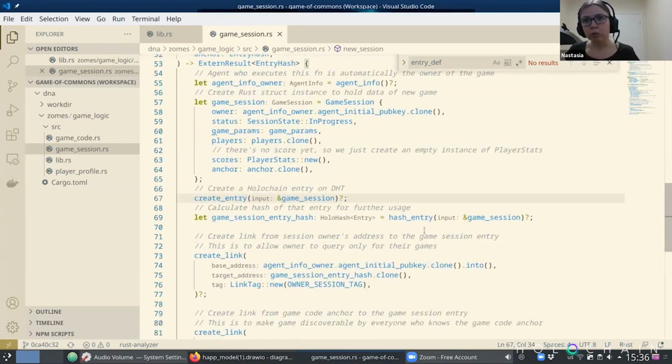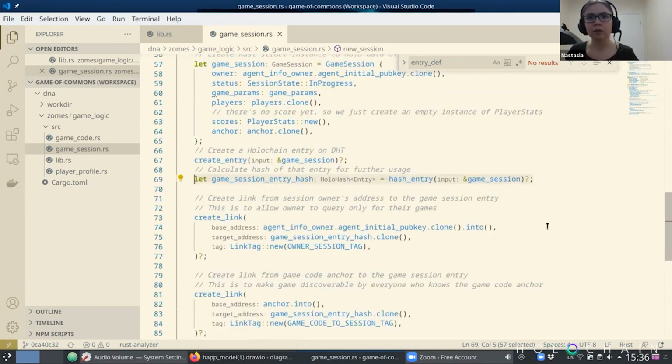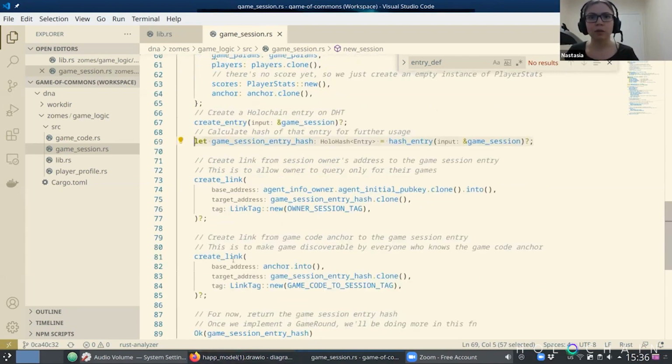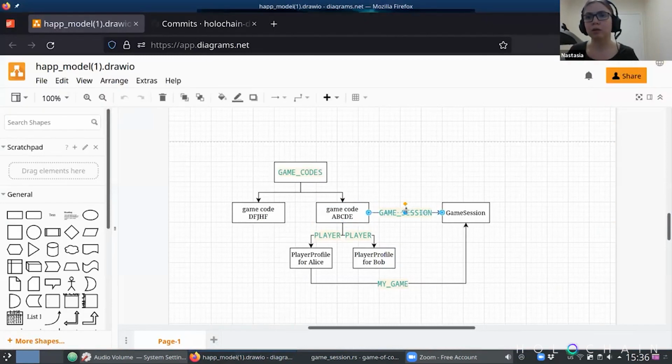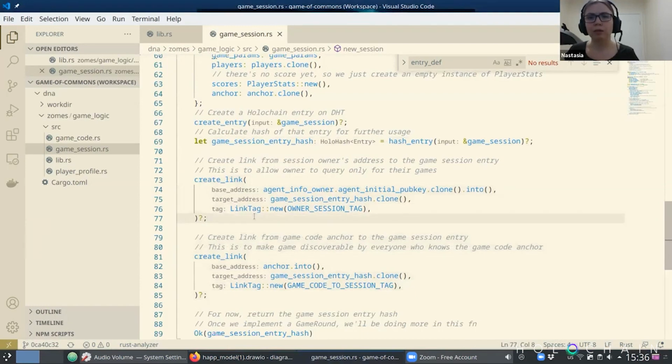Now, we would need a hash of the resulting game entry to return it from the function and also to use it for link creation. So we calculate this hash here. Now that we have this hash, we can create the links. This is the code that's creating these links, link number 1 and link number 2. Sorry, they're in a different order.